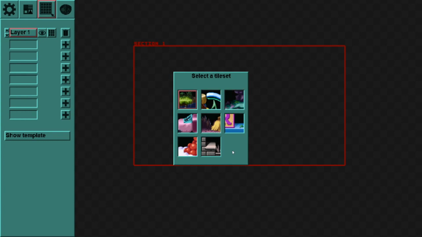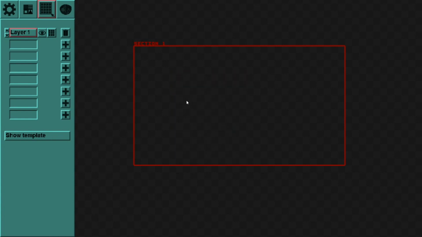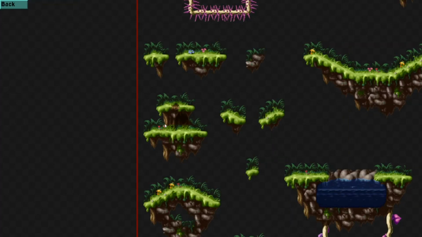Now go with whatever you would like. You get all the classic ones, and then the play world and stuff from Redemption as well. I'll stick to forest for now, because why not? And then you can hit show template or hit Q on your keyboard as a shortcut.